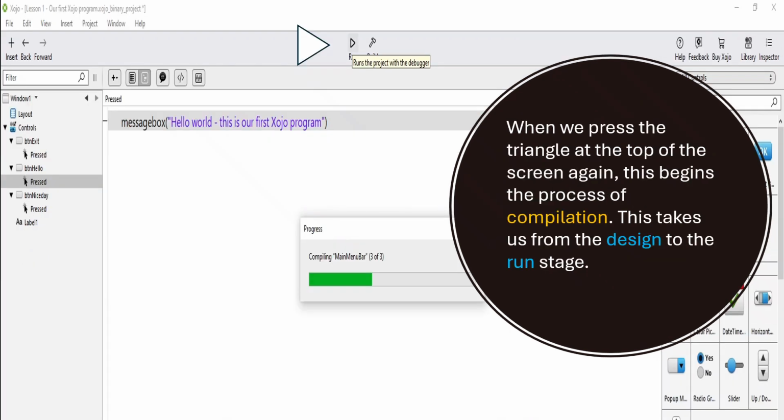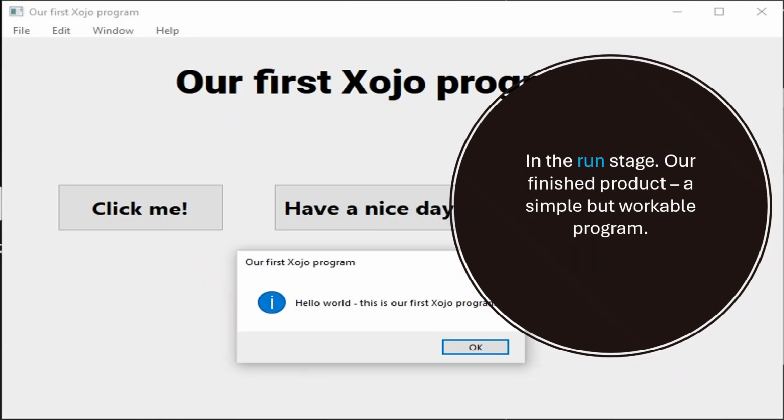When we press the triangle at the top of the screen again, this begins the process of compilation. This takes us from the design to the run stage. In the run stage is our finished product, a simple but workable Xojo program.